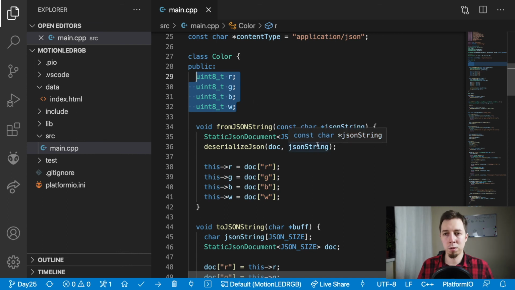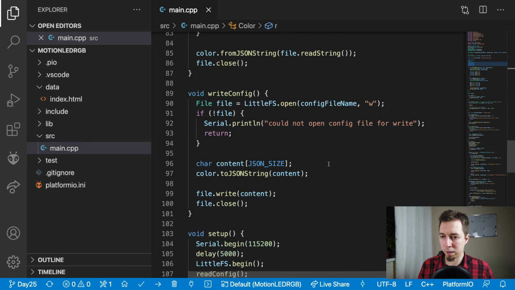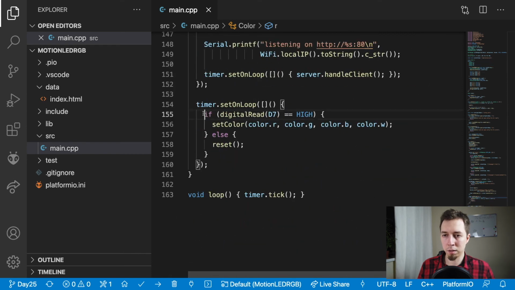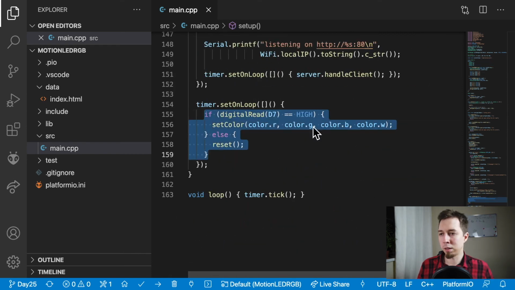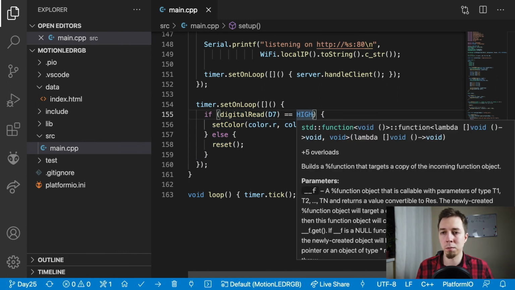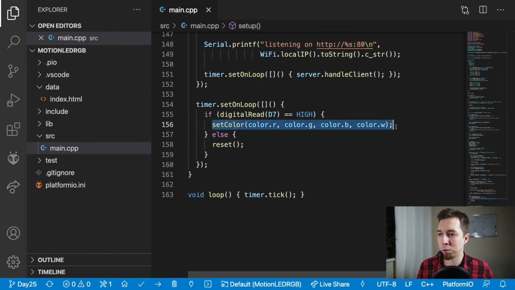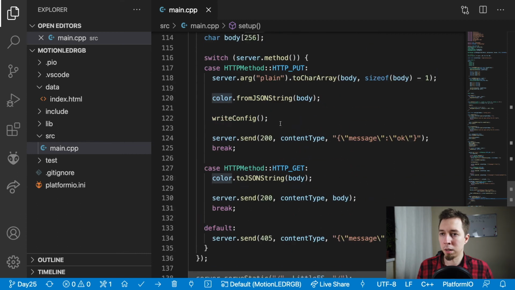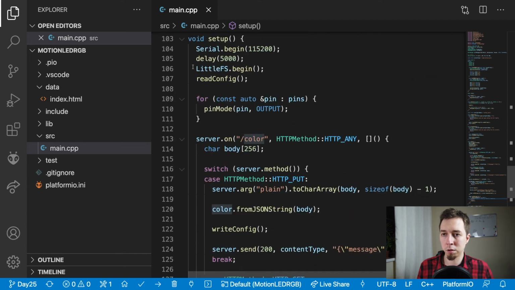So we can access RGBW, for example, in this loop callback, right? This loop function. And this is the core functionality of this project, which is basically checking where the motion is detected. And when it's detected, we just set the color to whatever we have inside this color struct, that is essentially assigned to this variable and statically declared here in the main.cpp. Okay, so that's how this read config works.